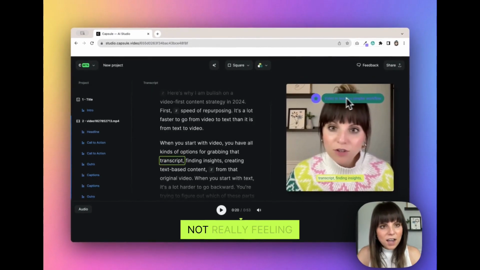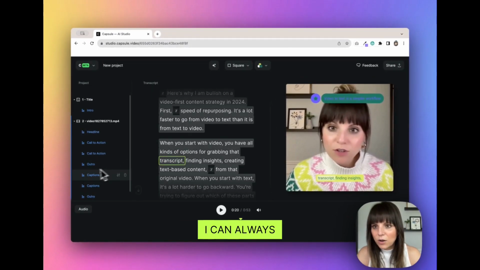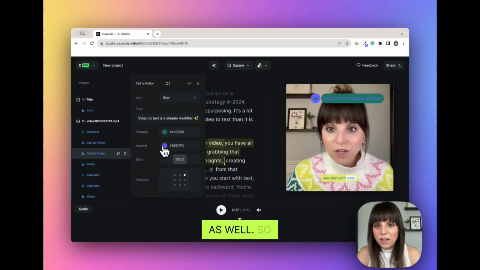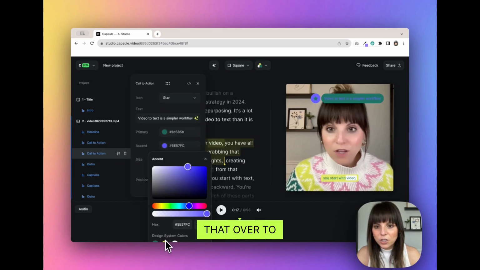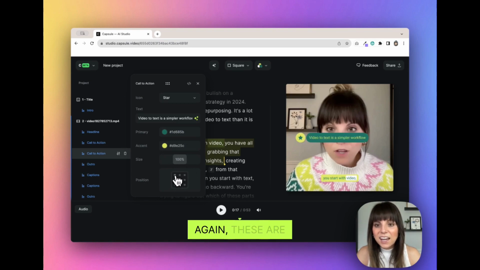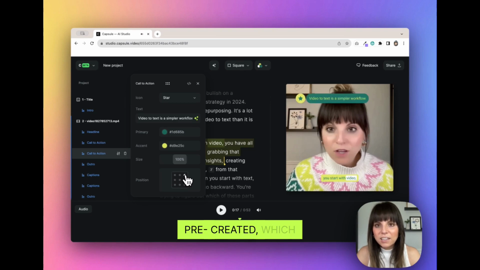Okay, so not really feeling this here, but I can always jump in and I can change up what's going on in there as well. So I can change that over to a different design system color. That does feel a little better. So, you know, this is just the fun stuff you can play around with, where it is on the screen, very easily. Again, these are already pre-created, which is great.